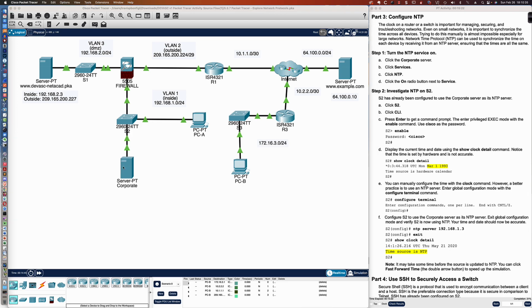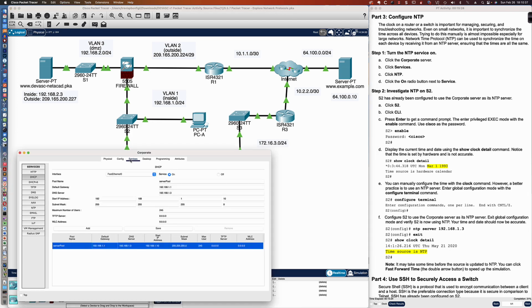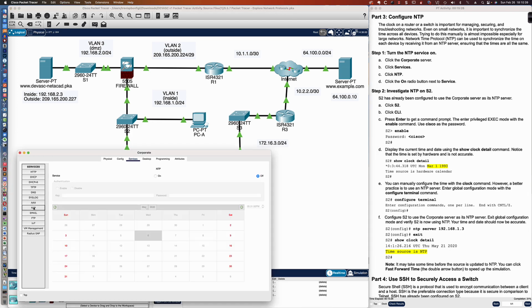Let's go back to the corporate server. We're still here with services. We want NTP, so we're going to turn NTP on. I think that's all we are doing. We're going to disable authentication, so there's not going to be any authentication here. And you can see this is May 20. Let's go ahead and do 21 May 2022.